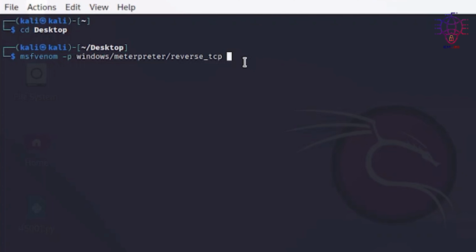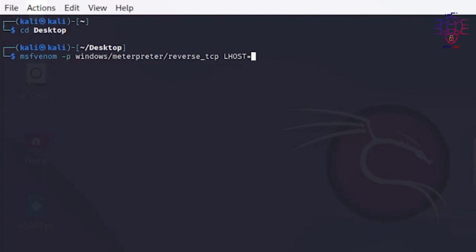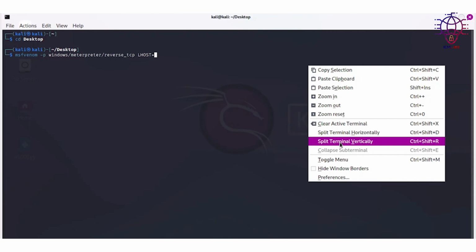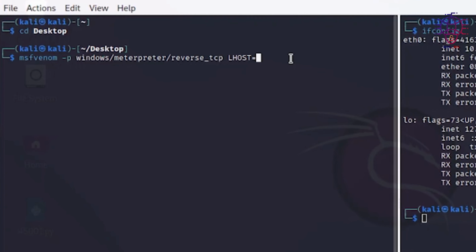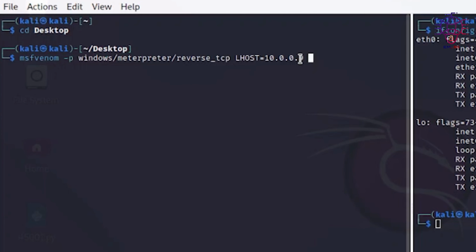Next, I need to specify the LHOST. LHOST is actually the IP address to which the connection will come back to. For that, I will be giving my Kali Linux IP address. And next, I'll be specifying the LPORT. The LPORT is actually the local port to which the connection will come. This will be a custom port. It can be 1234, it can be anything. But it's preferred that you use any unknown port which is not used usually.